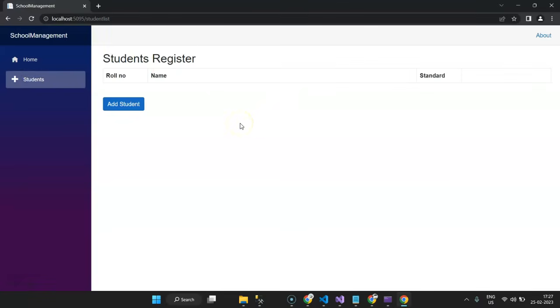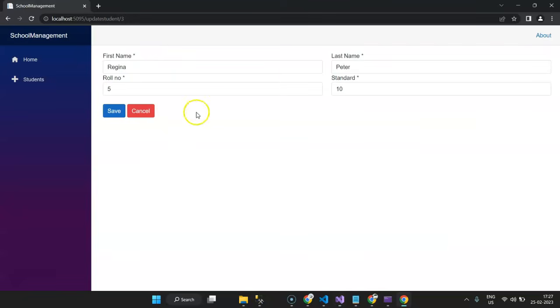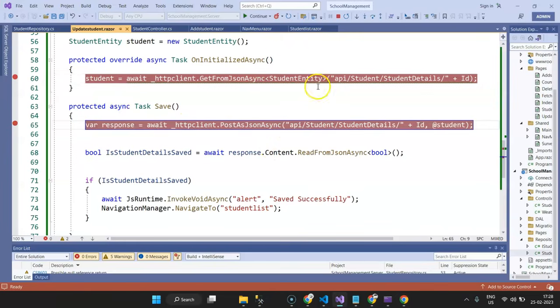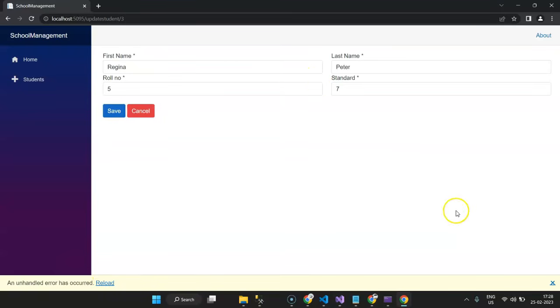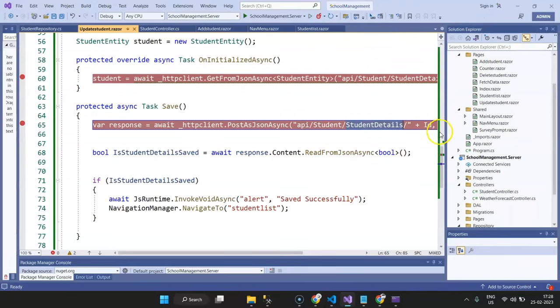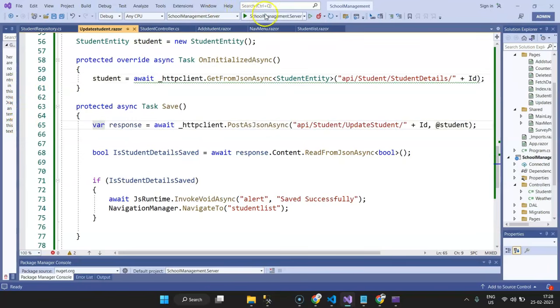Let us click on student, click on edit. This fetches the record, and just change the standard to 7th and click on save. Now when I click here, okay, the API is not called over here. So here is the issue. I can see clearly I have defined the wrong endpoints. It's API student and this is update student. So let me now run the application without the breakpoint, and I'm sure it should get updated.